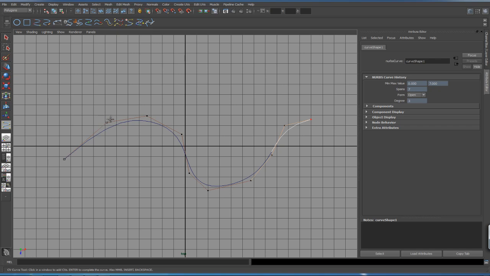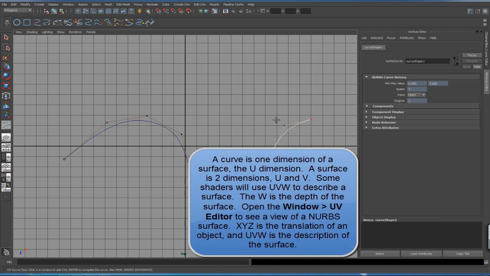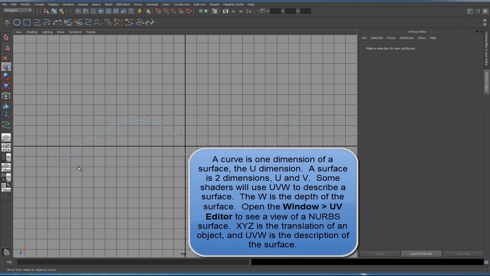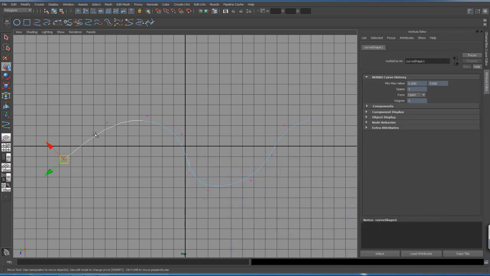Notice that there's a U right here. That U represents the U value of this surface. So surfaces are measured in UV space. So that would be like a 0 to 1 value. So when I hit enter to finish this curve it starts at 0 at this first CV, and I know this is the first CV because the U is on this end, and the last CV is a value of 1. Everything else in between is a scalar value between 0 to 1.